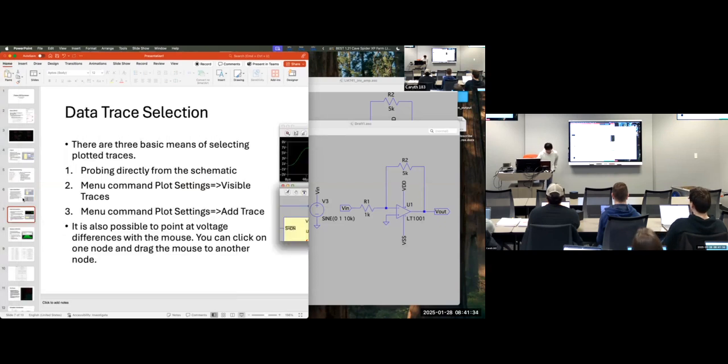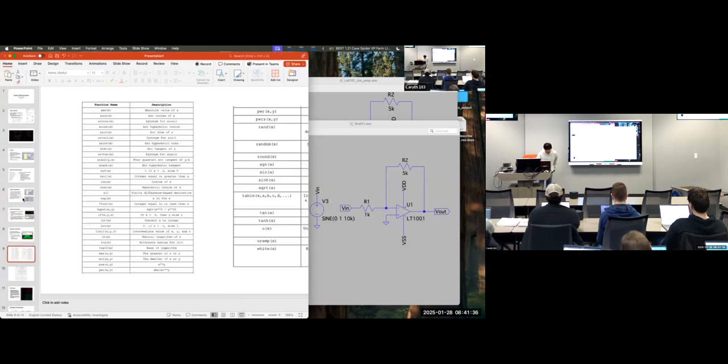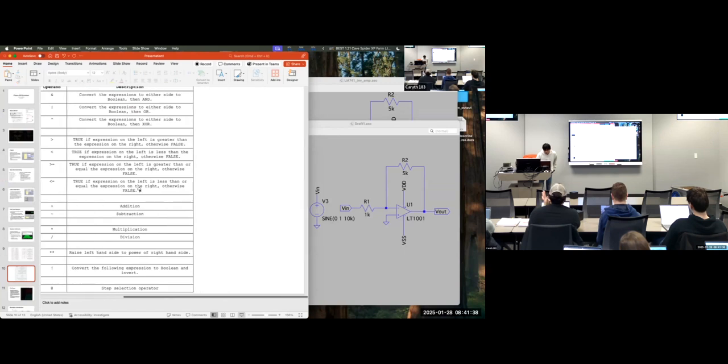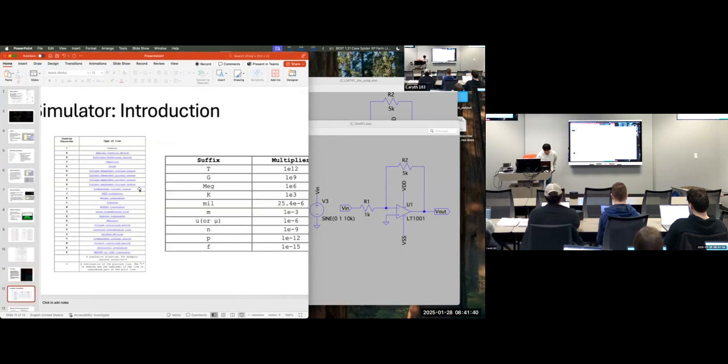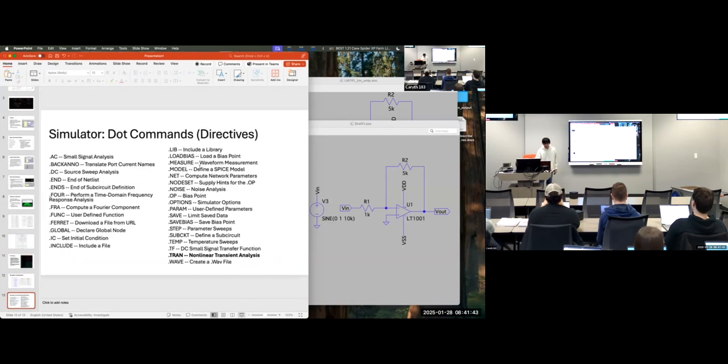So let me see. On here, I think I wrote, yeah, here we go. Here are all the types of what we call dot commands that we can perform. The dot basically indicates to the program that this is a command that we want to do for this particular schematic. I basically want to have a virtual oscilloscope in our program, and an oscilloscope is a form of transient analysis.